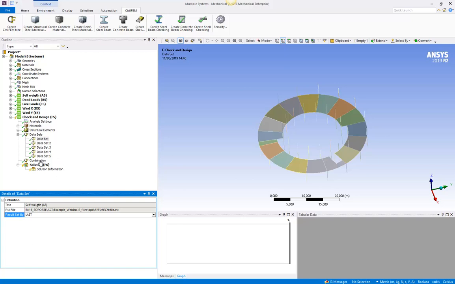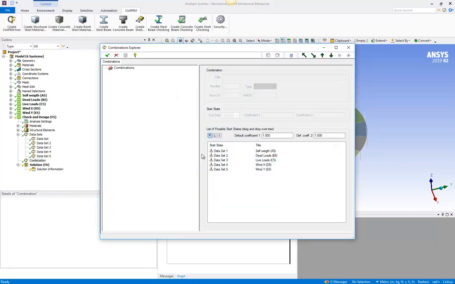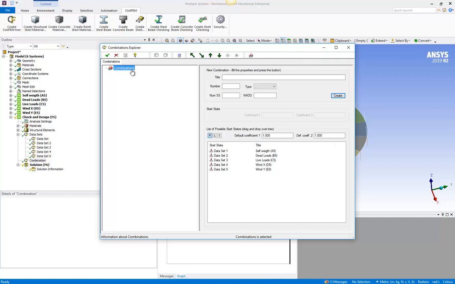we have this included, and now we go to the combination explorer window. With right click, we go to modify, and we see the combination explorer. The previously defined datasets are included here, with self weight, dead load, live load, and wind in X direction and Y direction. So what we are going to do now is define the combination rules. We click on combinations, and we can start to define our first combination. In this case, as we have self weight and dead load separated, we are going to make a combination that adds both load cases. So it's going to be named dead load. It's going to be the first one.